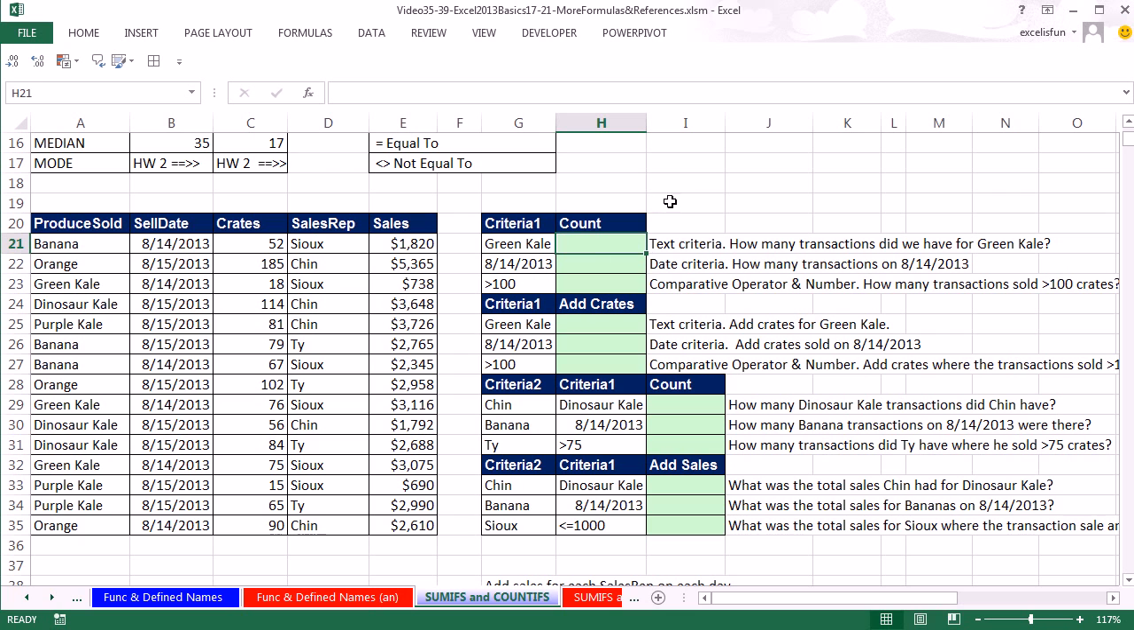Our goal is, with text criteria, to find out how many transactions we have for green kale. If we were doing this by hand, we'd have to go through, and every time we found a green kale, we'd say true, true, true. 3 trues, so we'd come up here and get a count of 3. We can use COUNTIFS.